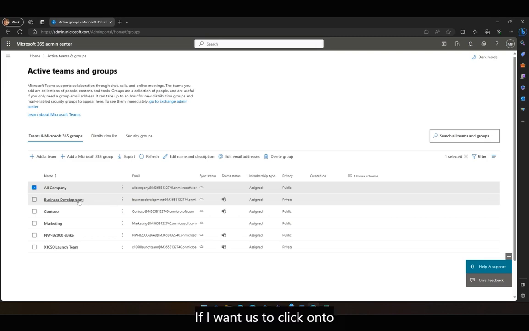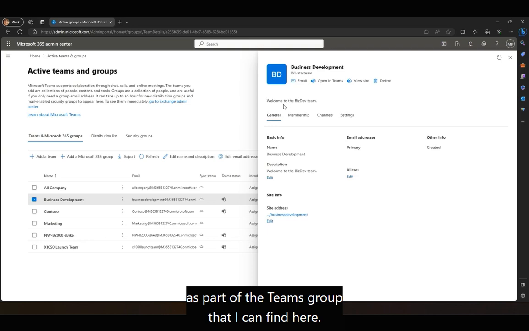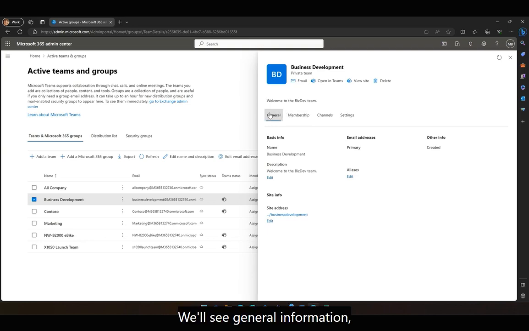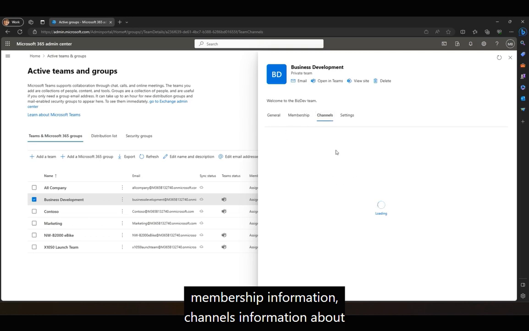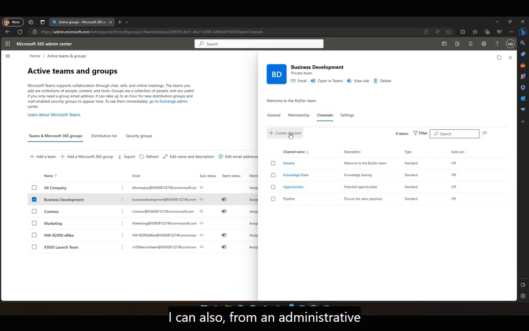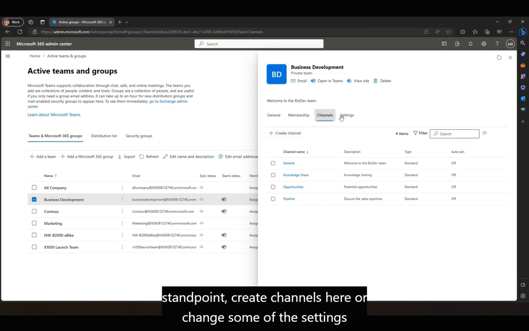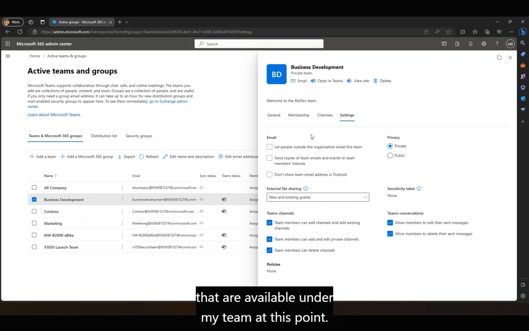So if I click on a different Teams group, there will be additional information as part of the Teams group that I can find here. So we'll see general information, membership information, channels information about that specific team, what channels have been created. I can also, from an administrative standpoint, create channels here or change some of the settings that are available under my team at this point.